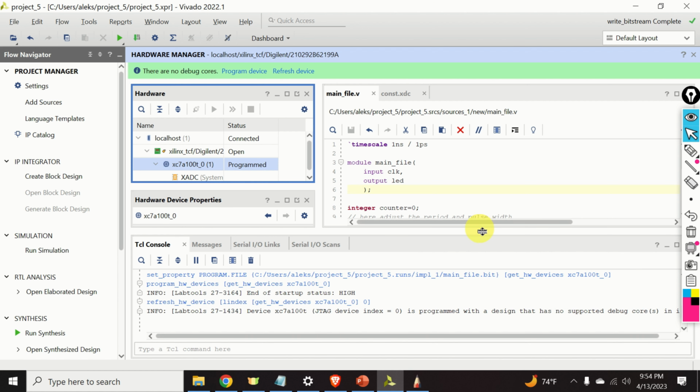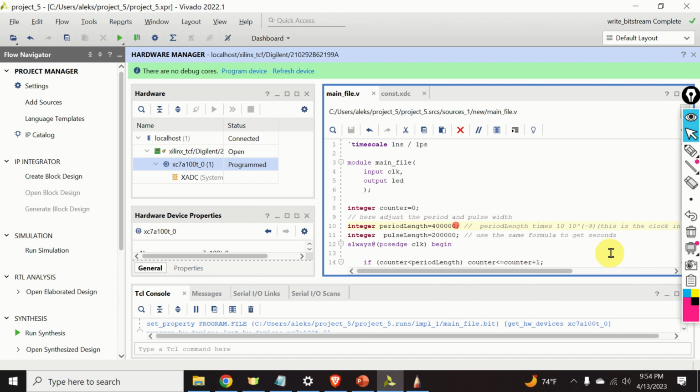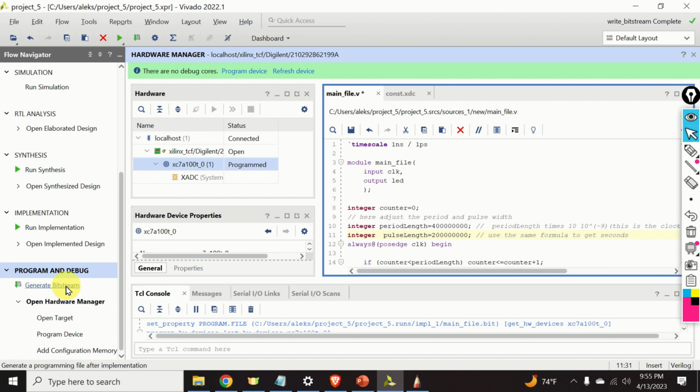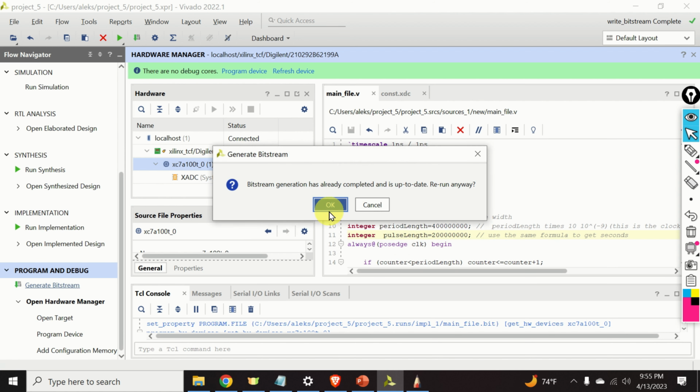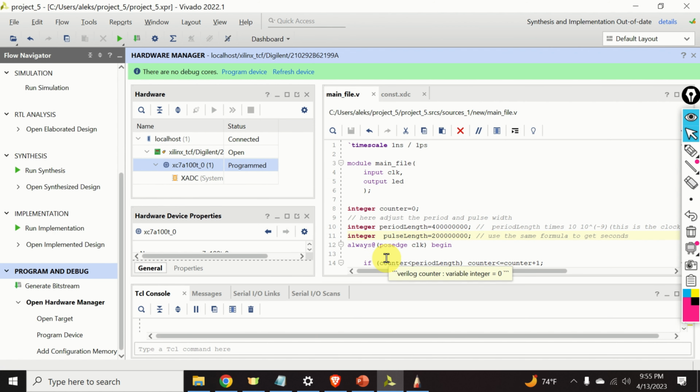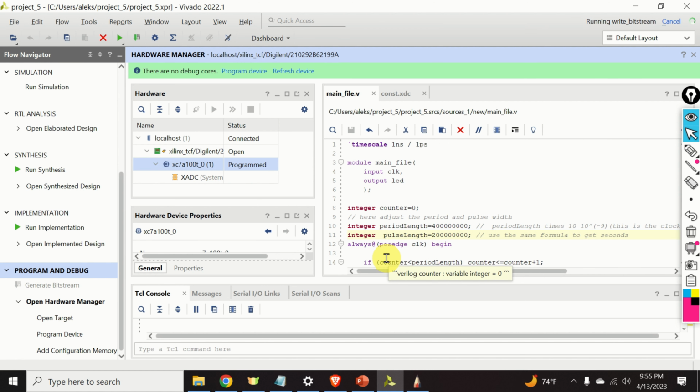Now, to make the LED blink, you need to simply change these values over here. For example, over here you need to select a value that will produce seconds, for example. That is, you need to multiply this by 1000. So you will add 3 zeros over here, and you will add 3 zeros over here. Then again, you need to repeat the whole process. You need to generate the Bitstream, and then again, you need to basically open the hardware manager and program the device. Okay, that would be all for today.